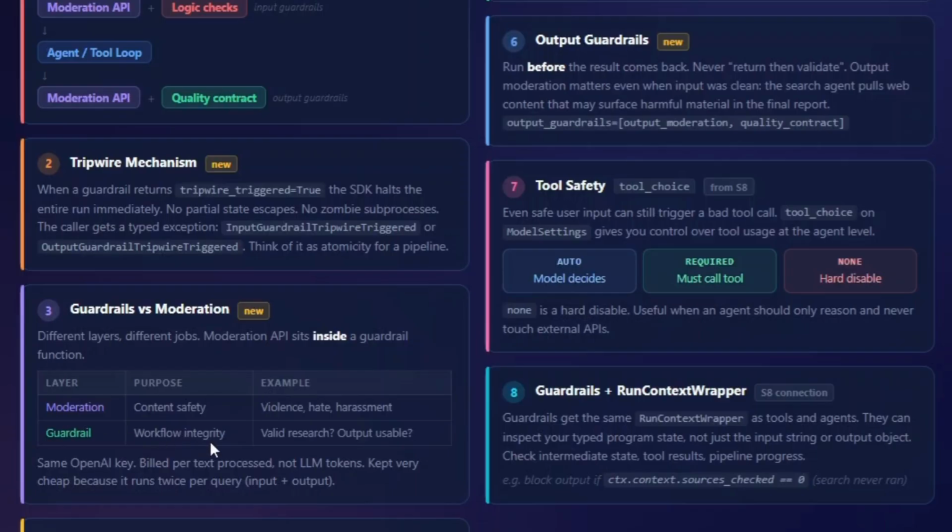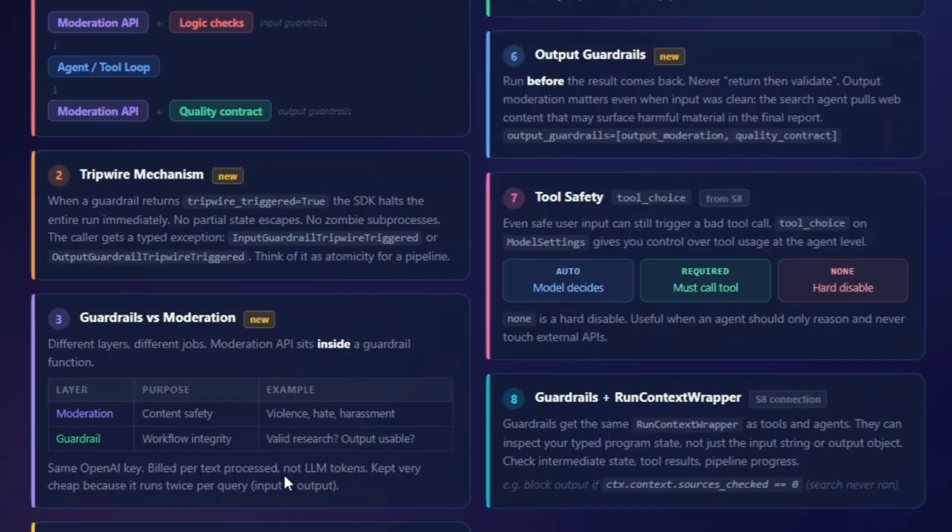They provide the workflow integrity, whether it is a valid research or not, whether the output is usable or not. An important point to note is that for moderation, we use the same OpenAI API key. It is billed per text processed, not per LLM tokens. It is kept very cheap because it runs twice per query, both for input and output.